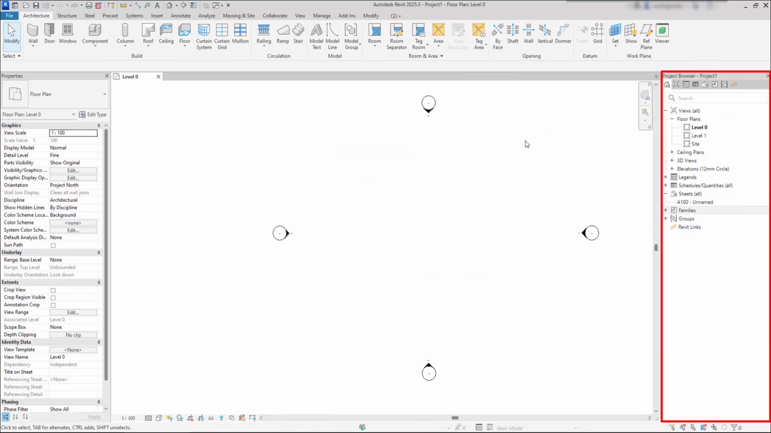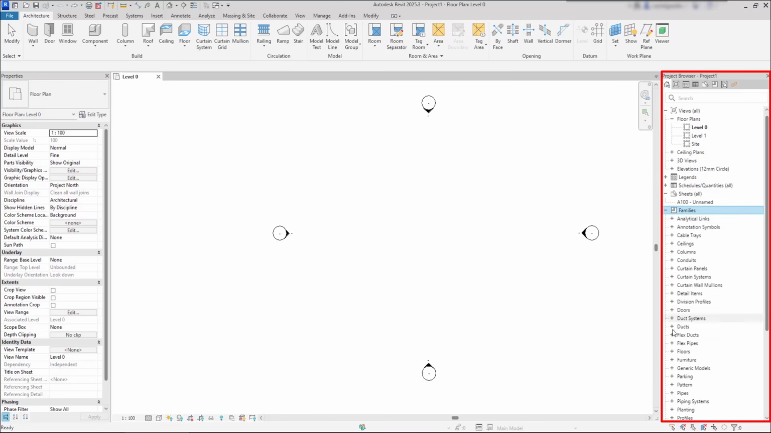With the project browser, we can open and manage the views, schedules, sheets, and families within the project. Its well-organized structure makes it easy to find what we need at any time.